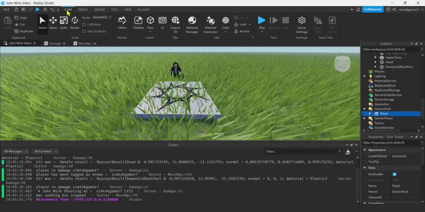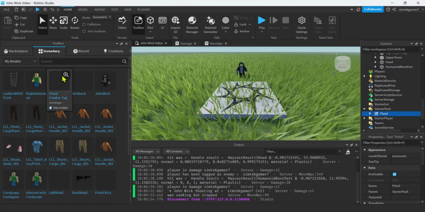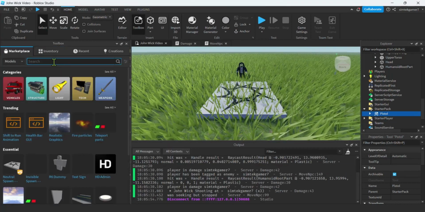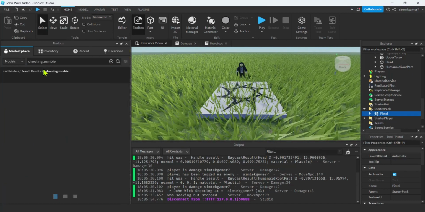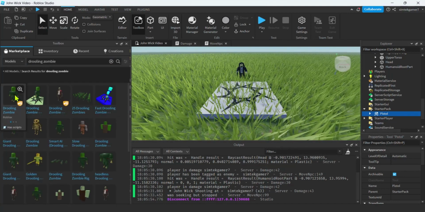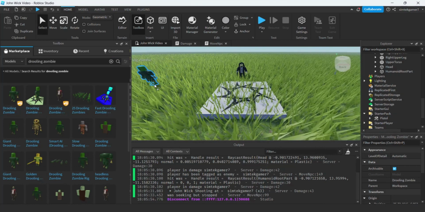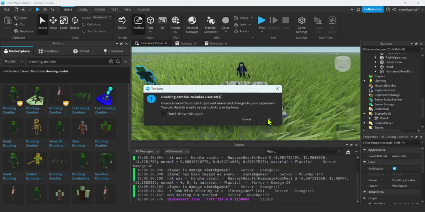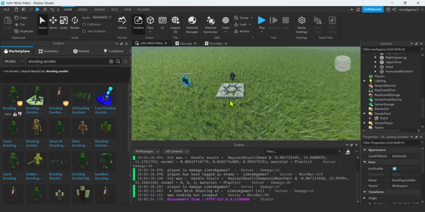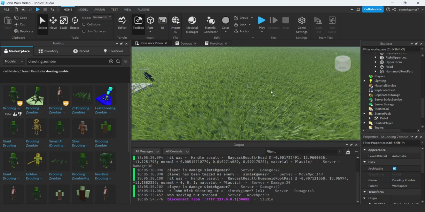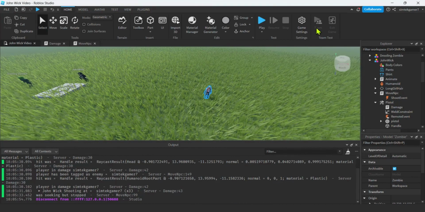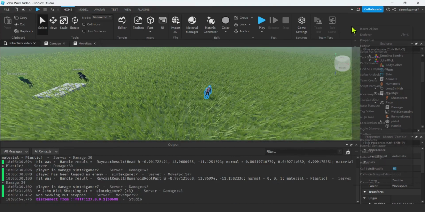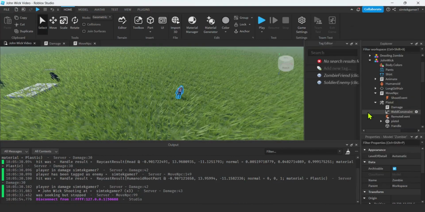And then we'll go to our home, toolbox, marketplace, drooling zombie. There we go. Let's put 2 in. We'll put an old one and a new one. There's an old drooling zombie, new drooling zombie. Let's tag him. I'm going to right click up here. I'm going to get my tag editor.